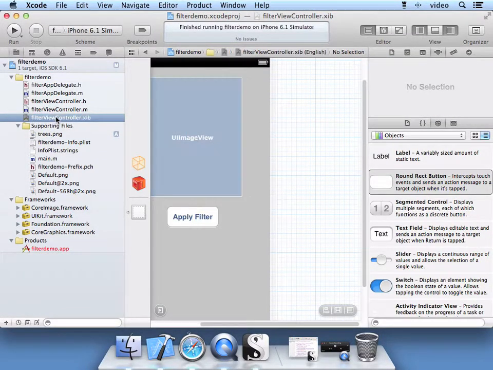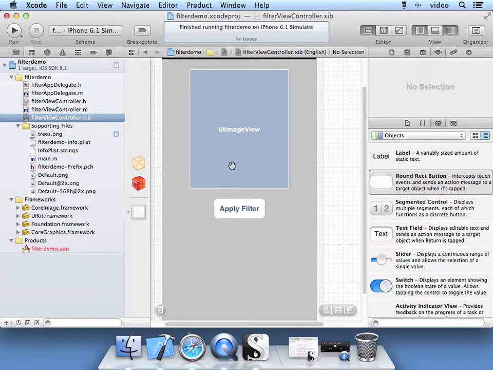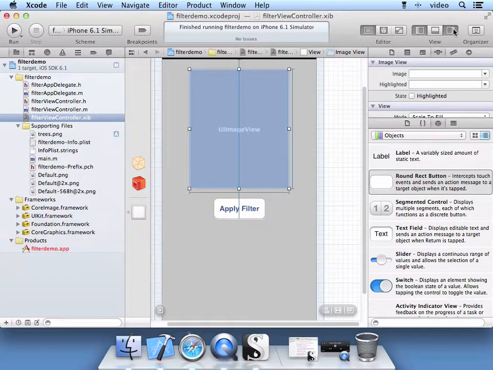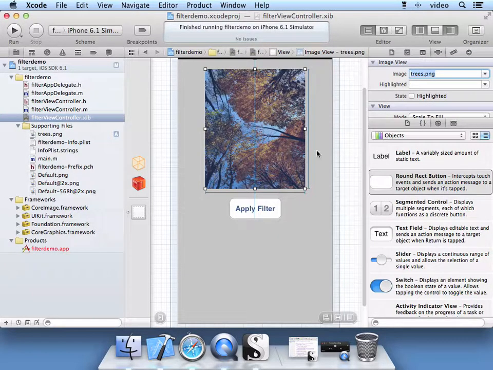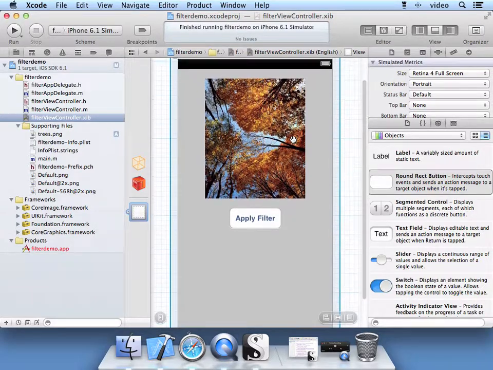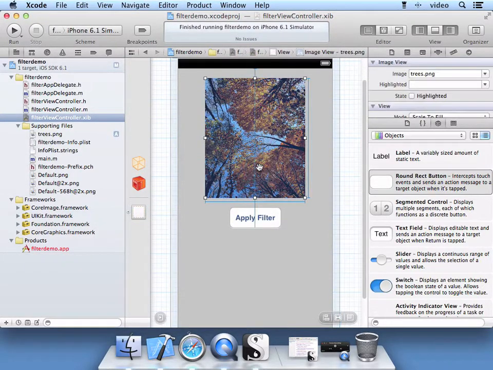So go ahead and select the zip. Select the UI image view. Making sure this pane is selected, the utilities, and this attributes inspector is selected. Go ahead and select an image using this dropdown. Select trees. So now we have a nice looking user interface, at least from this design here. We have our trees that we're going to apply a filter to.